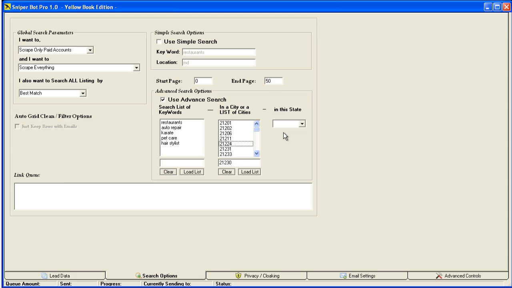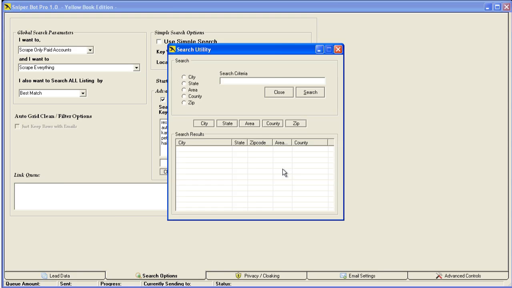Because we know exactly the area you're looking to target. Now, we do have another option using our search utility. If you're targeting cities, say, most people, if we take California, are targeting the big cities like Los Angeles, San Francisco, maybe even the mid-sized cities like Stockton.